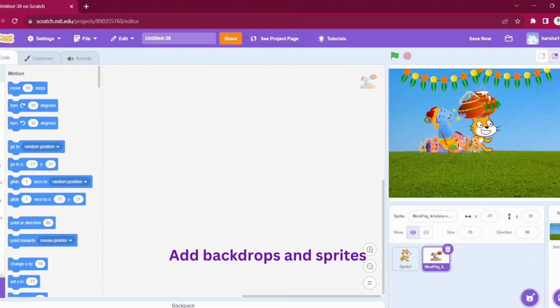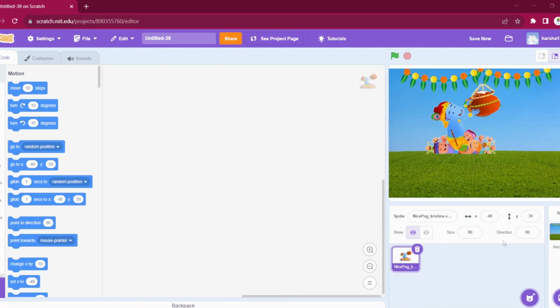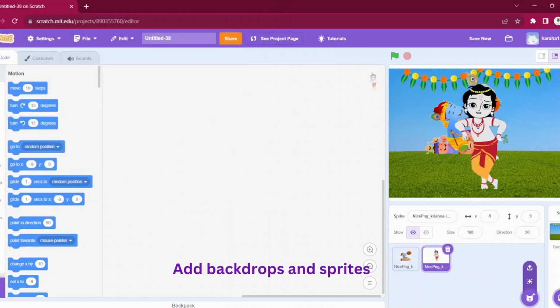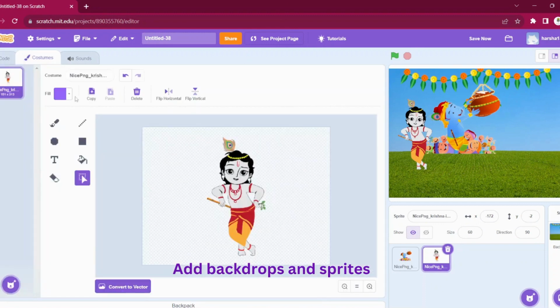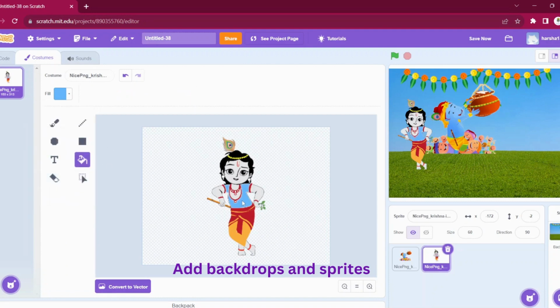Adjust the size a bit. Delete the default sprite. Let us add one more, right? I will reduce it to, suppose, 60. I got this image, but I think I should change the color a bit. So we can do that in Scratch itself. We can customize our sprites. Try to color it blue.